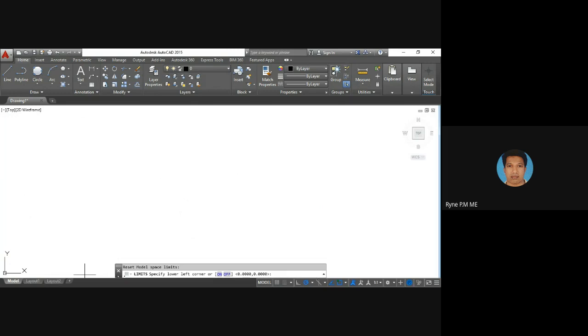It is already inside the bracket. If you want, you can give 0,0 and enter. Then it shows specify upper right corner. Whatever dimension you want to draw, you can give here. Say you want to give 150, 100. So that is your upper limit. You just type 150 and 100, then enter.